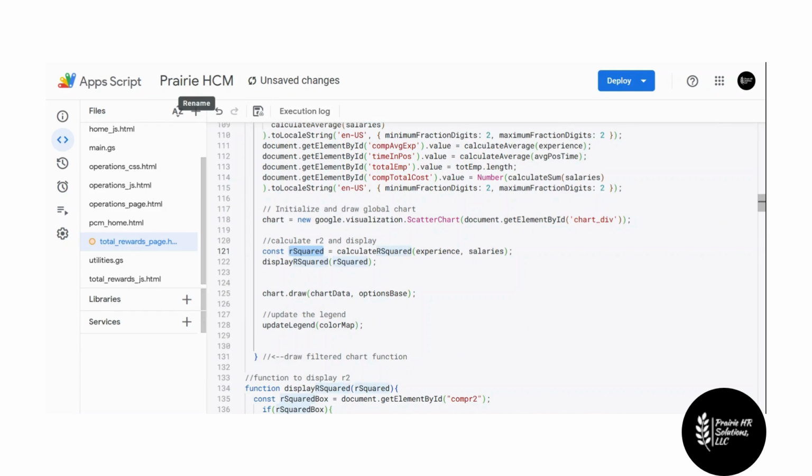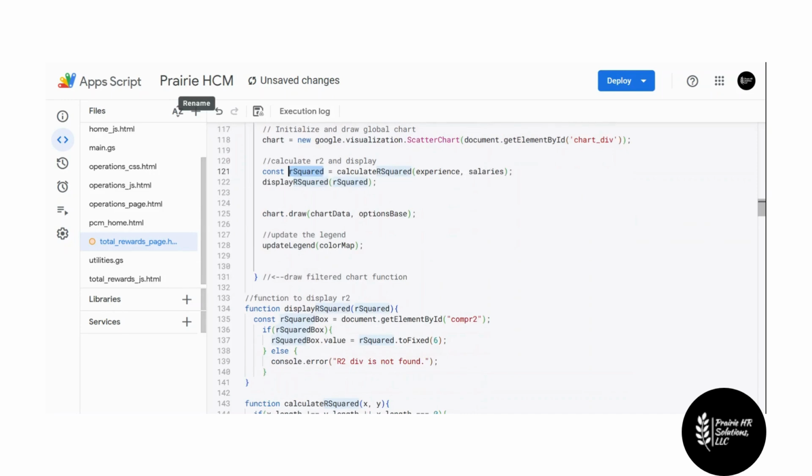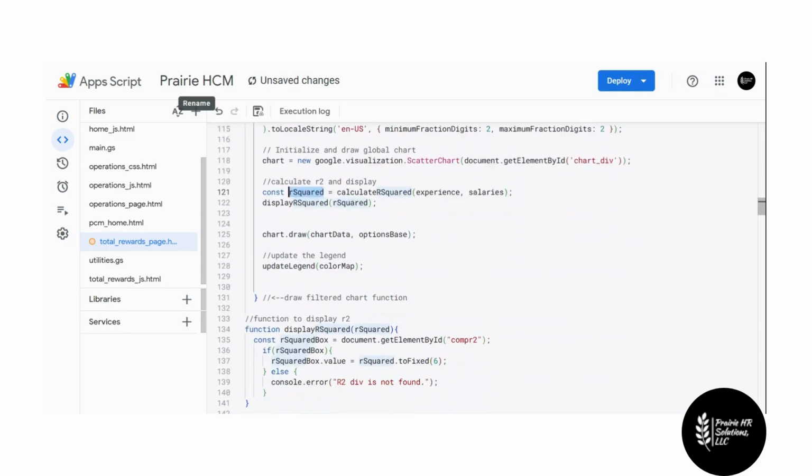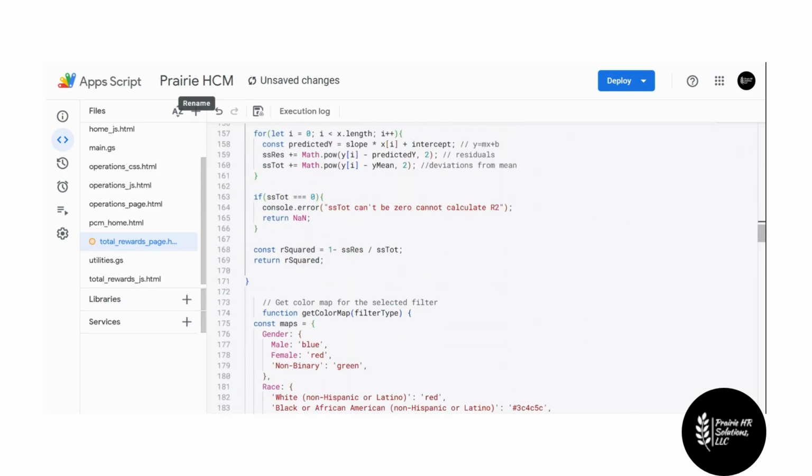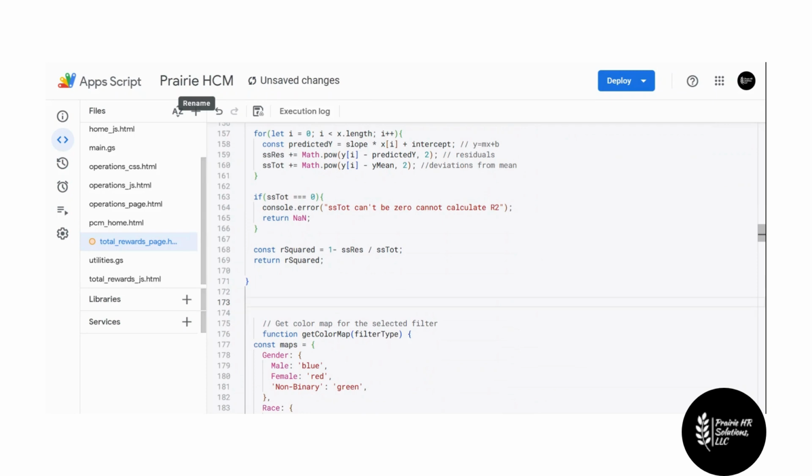Now this is going to go up here in this R squared. So now we have the R squared, and now we can simply display it. So let's come down here and, oh, nope. We got to create another function. Sorry about that. Because we need to create this. So let's copy this and come down here and create that function. Now these functions will go down into our totalRewards JS with our average and sum.